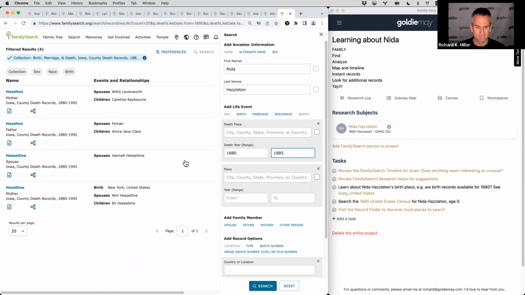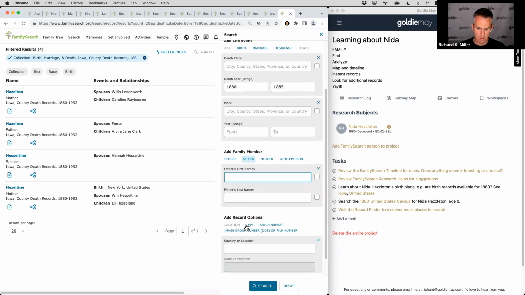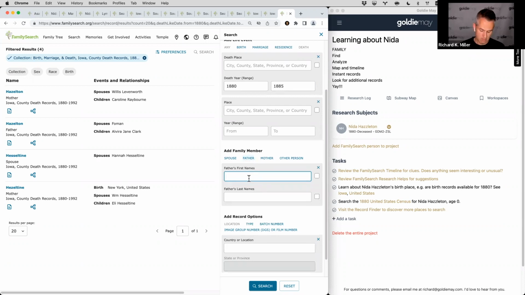I'm just interested because the family did live in Iowa for the rest of their life, it looked like, right? So let's just do a search with just the last name and no first name, and then put in the parent names and see if it will pick up any other kids. Good thought. That's a really cool thought.